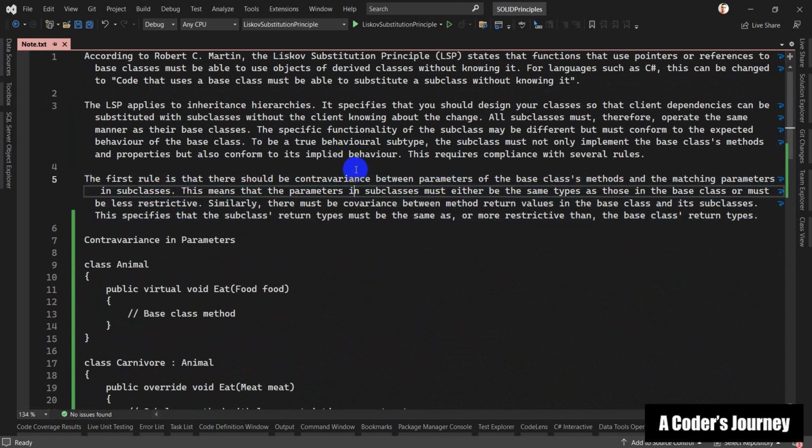So the first rule is that there should be contravariance between the parameters of the base class's methods and the matching parameters in subclasses. This is a method in a base class, and this class is the subclass of Animal. This is the matching parameter. So basically, there must be contravariance between these two parameters, Meat and Food.